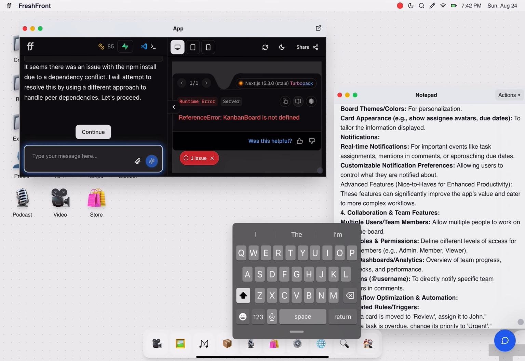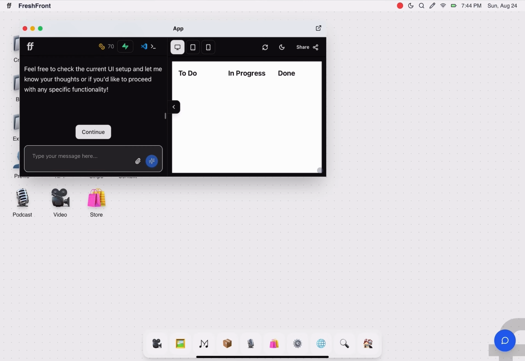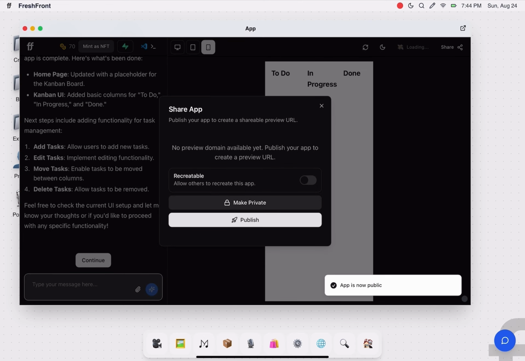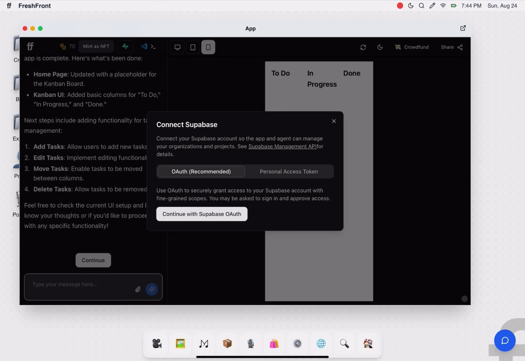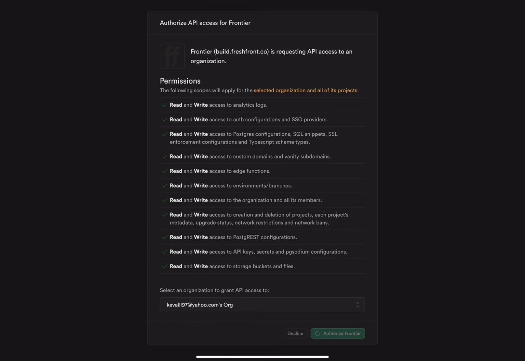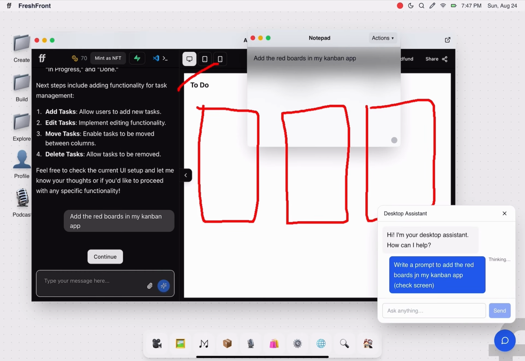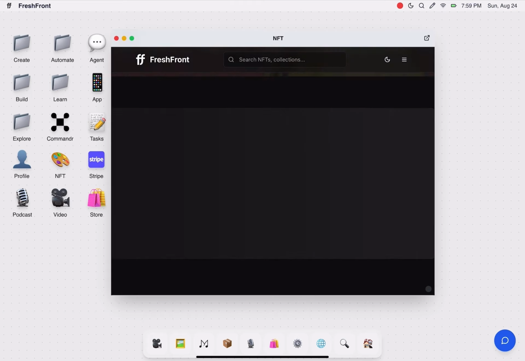I can ask the agent to generate a plan in our notepad, so the screen-aware agent can pass it to the builder agent while it works. I can also mint the app as an NFT that contains our app's metadata and Git repo that adds an extra layer of credibility and ownership value. Let's connect it to Supabase so our users can create accounts and manage their own task data. We can also use our whiteboard tools to sketch out our desired app elements, and the screen-aware agent will consider this while building. Let's create an NFT.